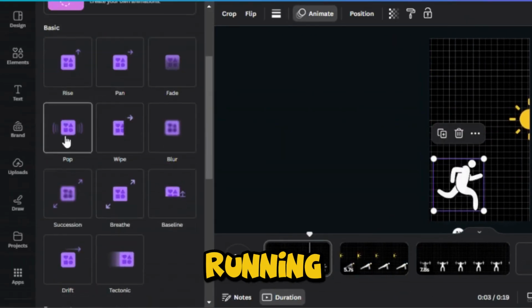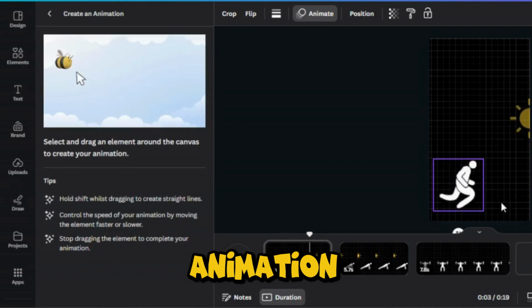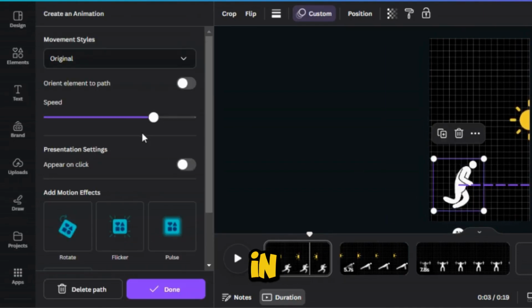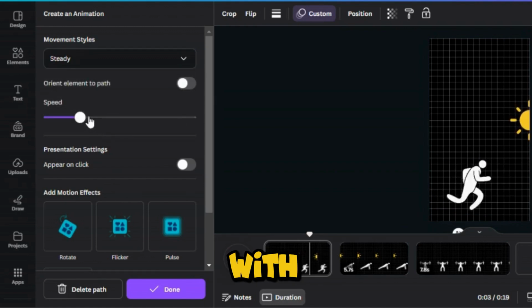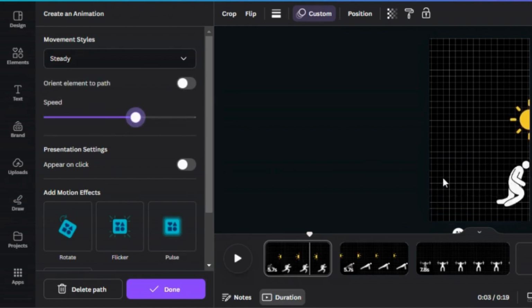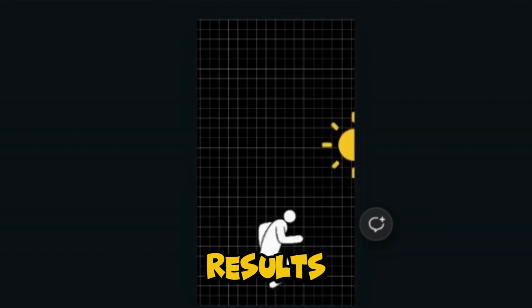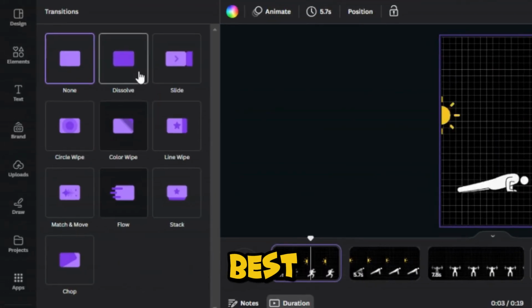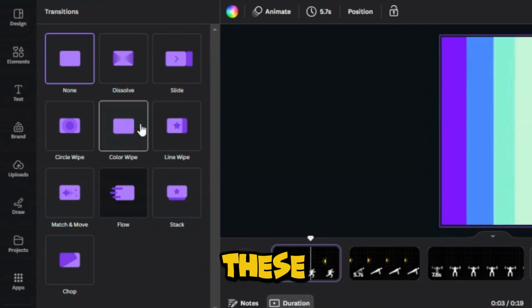To add person running animation, click on Animation, then click on Create an Animation by moving the person in any direction by clicking with the mouse pointer. So here are the results. Adjust this a little. Now to get the best result, we can add transition between these 3 pages.